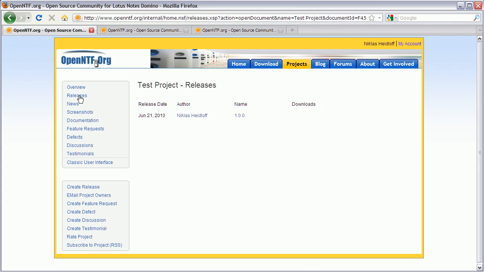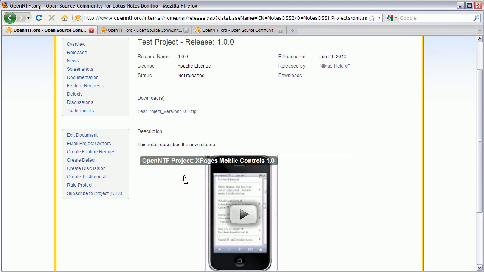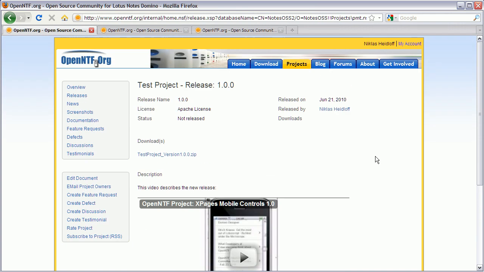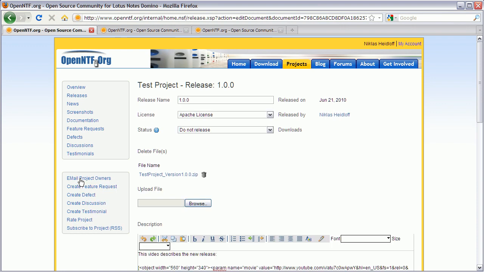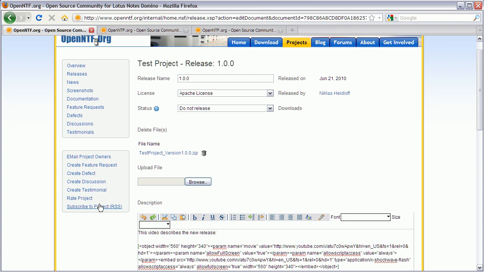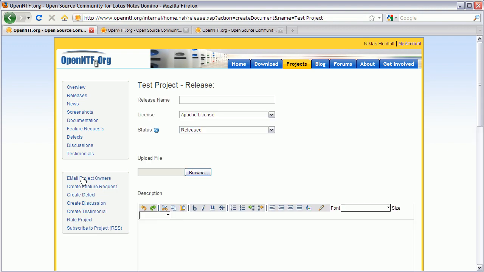For releases, very similarly, I can open a release here, and as you see, I can even embed the same HTML fragments here in my release description. So when I edit it, I get the same or very similar rich text control here again. I can also create new releases by just clicking the button Create Release, which is an action that really only project owners perform, obviously.